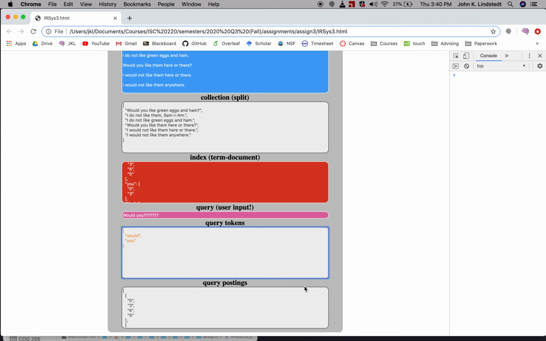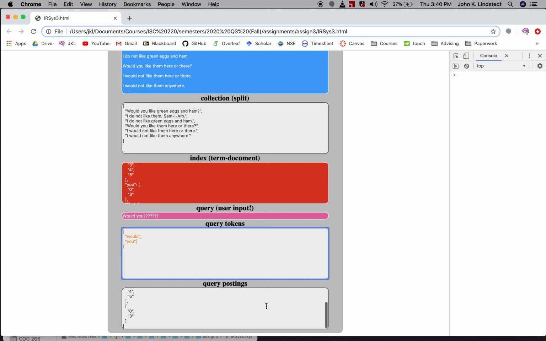And we're going to write a function to go and retrieve the postings from the index. So this time we're going to use this process to get the query postings for each term in our query. So for "would," go get its postings, and for "you," go get its postings. This is the first time we're using two sources of information, the index and the query tokens, and then we'll go and get the postings out. We have a long way to go before we actually process the query. That'll be for next time. But for now, we're just going to focus on how we pull postings out of an index in the way that we've built it.